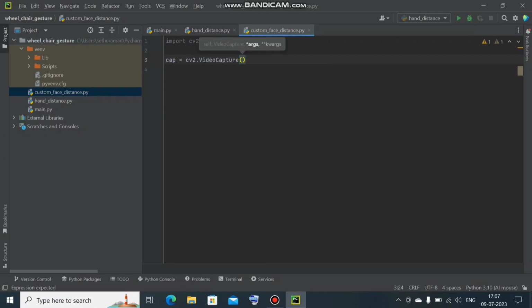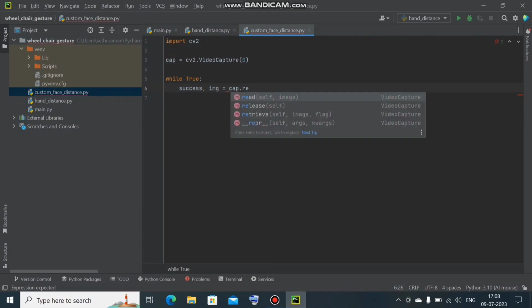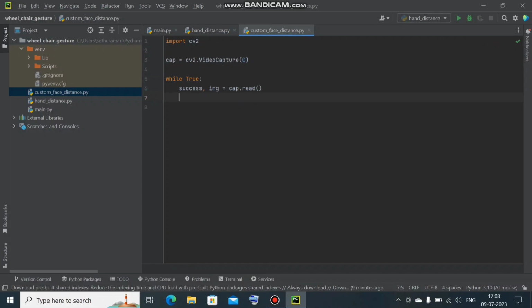If you are using an external camera, you need to put 1, but I'm using my local camera, so it is webcam 0. My computer's PC webcam is the default webcam, so it is 0. Then inside the while loop, success comma image. Image is the variable, and I'm going to read the cap variable. So in the name of image, our video is going to be read.